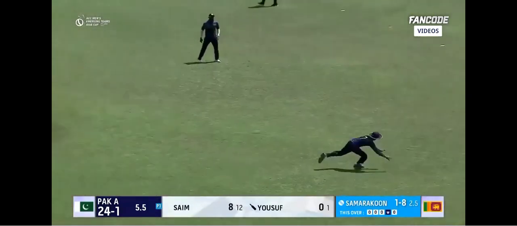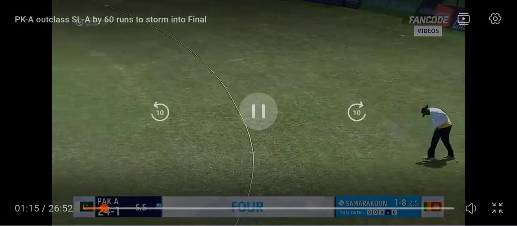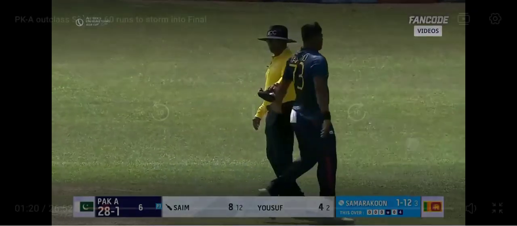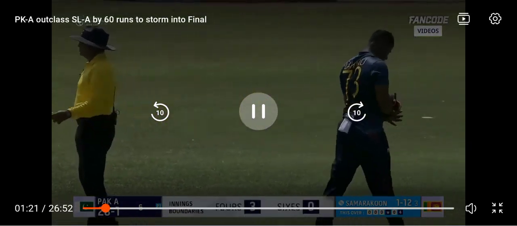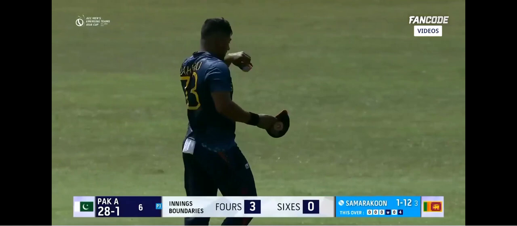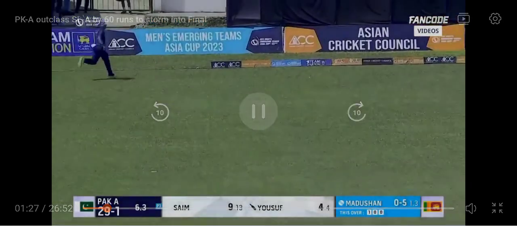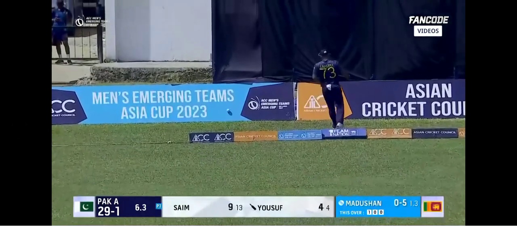Nicely driven, nicely driven. What a lovely shot that is. Not the easiest shot to perfect, the on drive. And I'm not talking about an on drive that goes straight. On drive slightly wide. 28 for 1. So nudge down to third man. That's gone for 4.